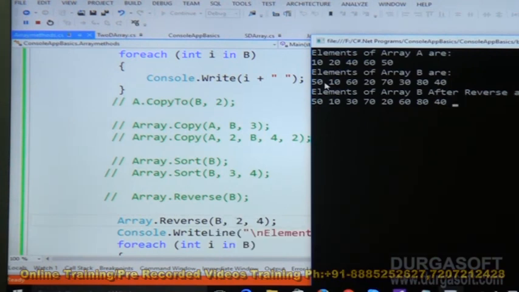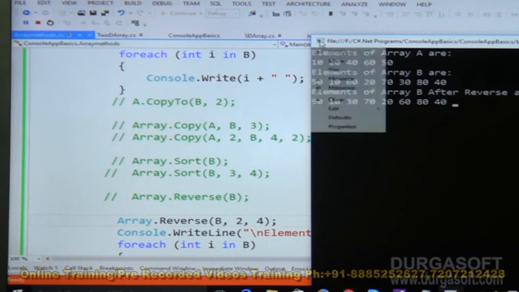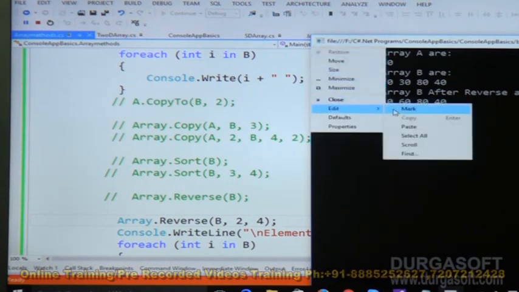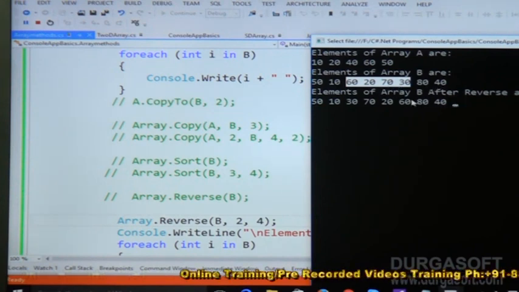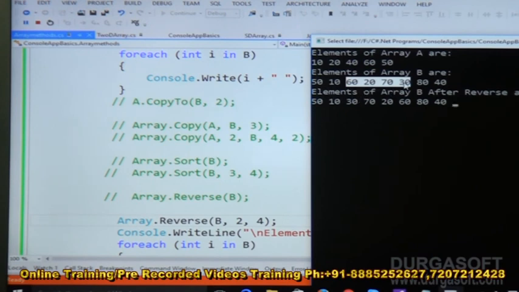So you can see 0, 1, 2. Let me mark it. From index 2 onwards I want to reverse: 60, 20, 70, 30. These 4 elements only I want to reverse. You can see 80, 40 remain the same in the output. Reverse means 30 will come first, then 70, then 20, then 60, here it is. These 4 elements only will be in reverse order.